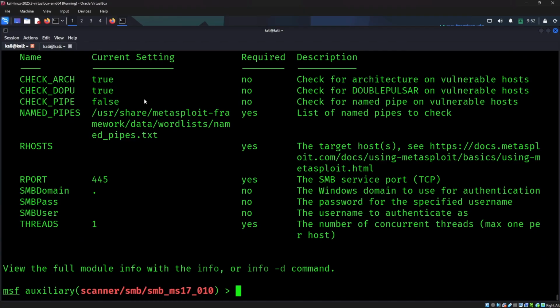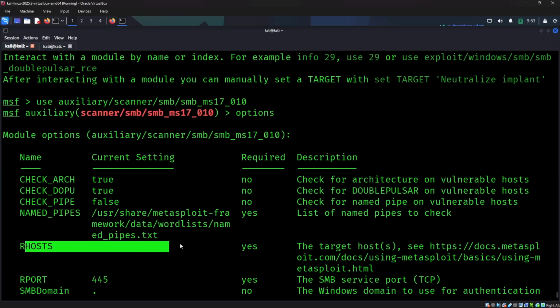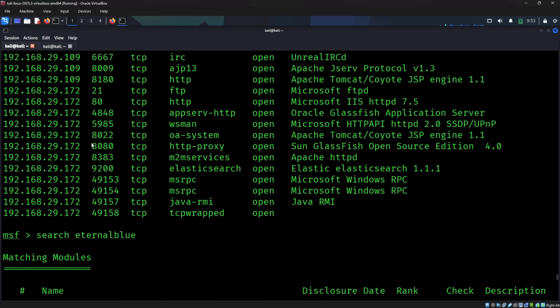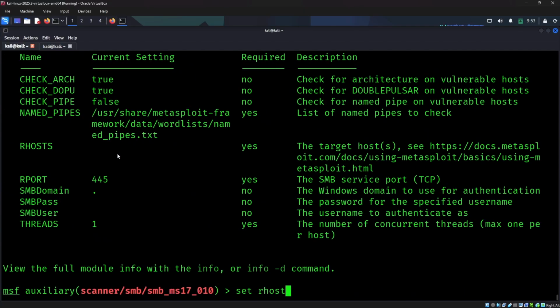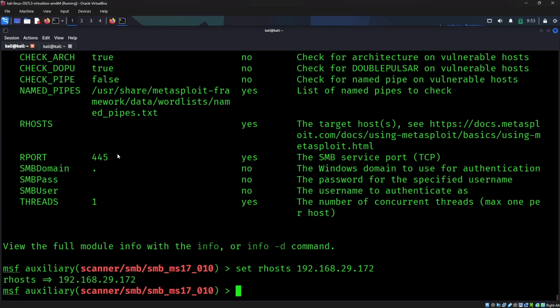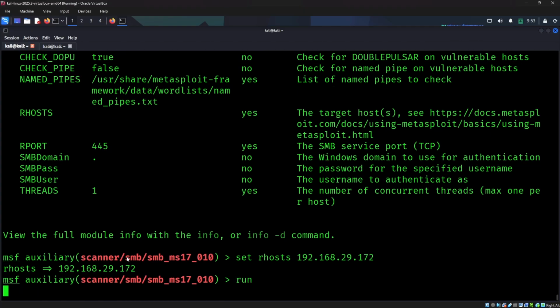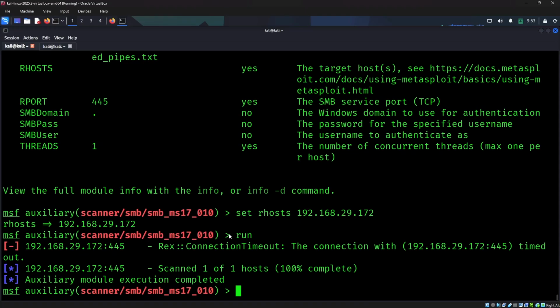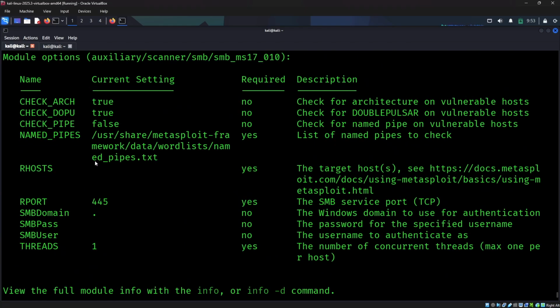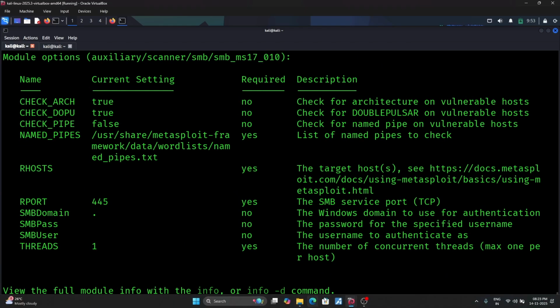I'm just entering the options command, and I just need to set my RHOSTS, which is my target host, and the Windows target host is 172. I'm setting my RHOSTS to this, and once I set the target IP, I'm executing the run command, which will run the auxiliary module to check if this version of Windows is vulnerable to EternalBlue. And as you can see, auxiliary module execution completed, but unfortunately the connection timed out, maybe because of some kind of issue.